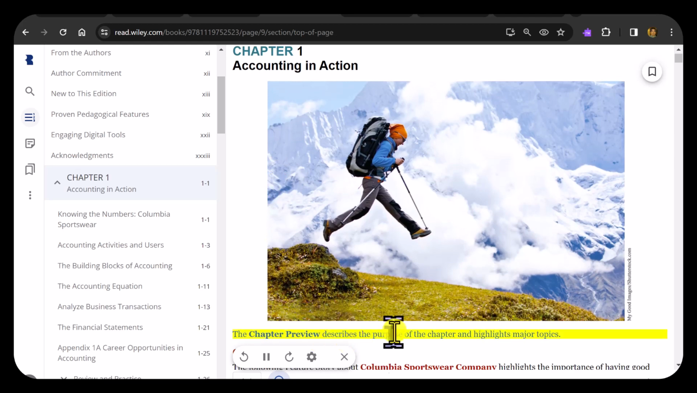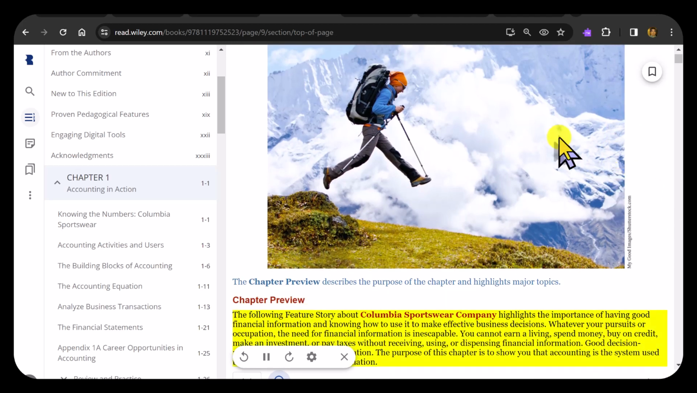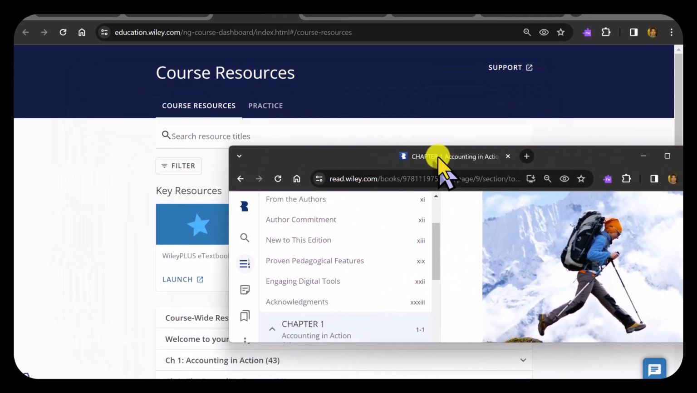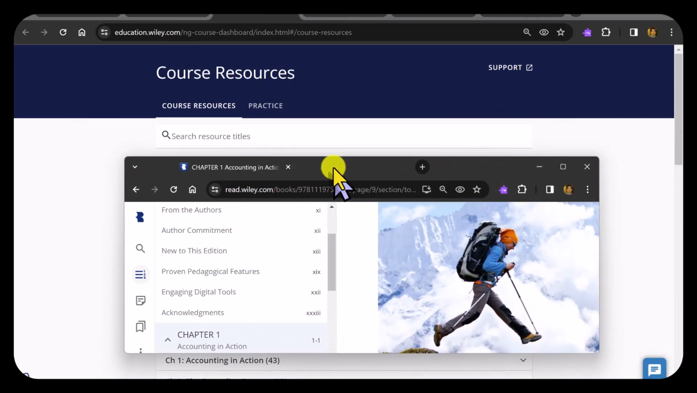Presentation. The chapter preview describes the purpose of the chapter. You should be hearing some audio. For some reason, my audio is turned off here. The following feature story about Columbia But Sportswear let me stop Company it. highlights the Okay? importance. So probably you want your textbook open, on a separate screen or in the background.